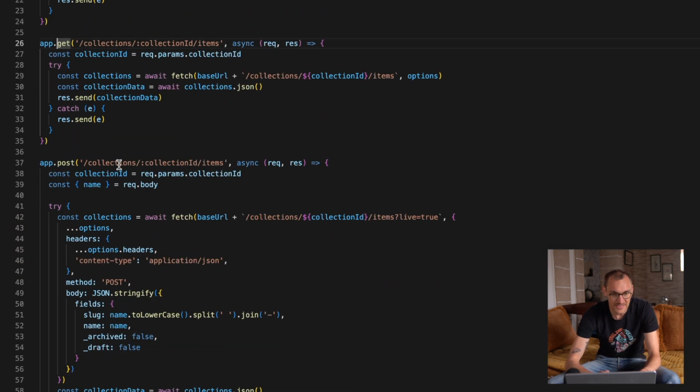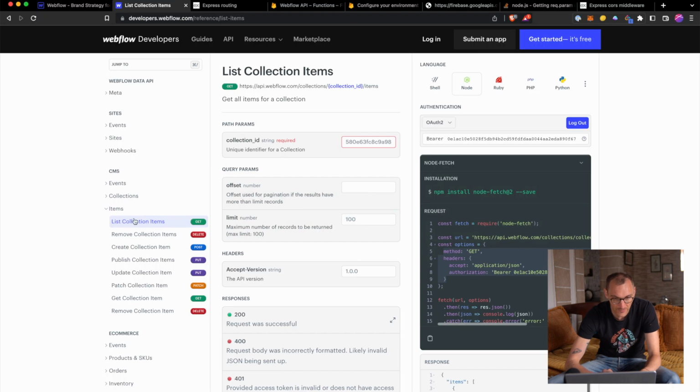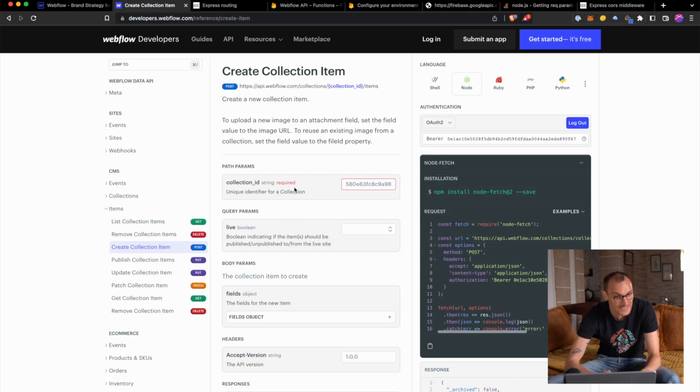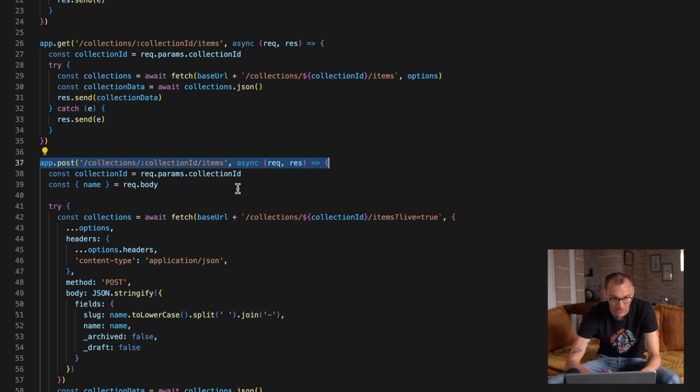Next, we created a POST request, which again matches Webflow's requirement for creating a collection item. So they want a POST, and we also set up a POST. The URL is exactly the same. It's just the request type that differs. So once again, we get that collection ID and we pipe it into the URL.